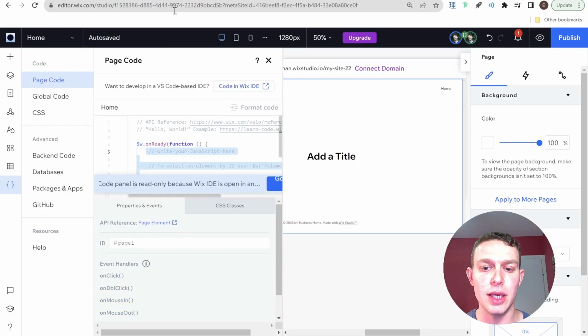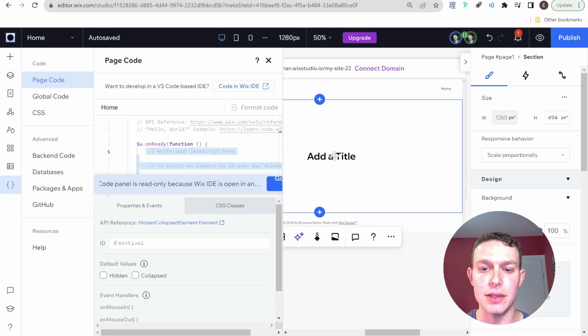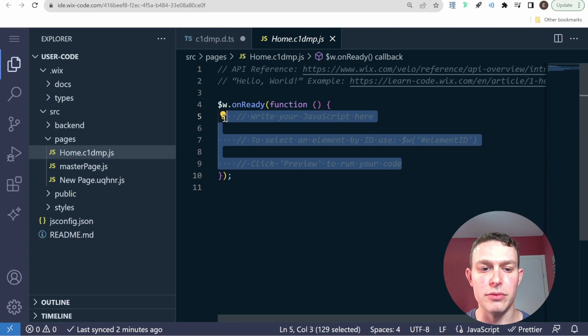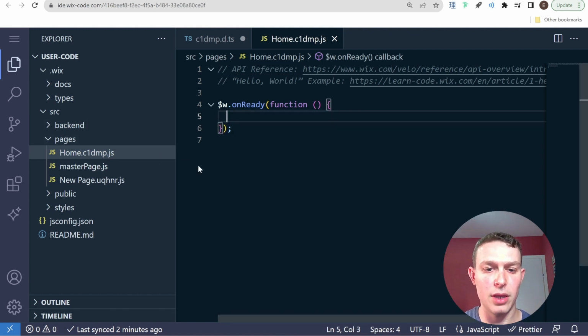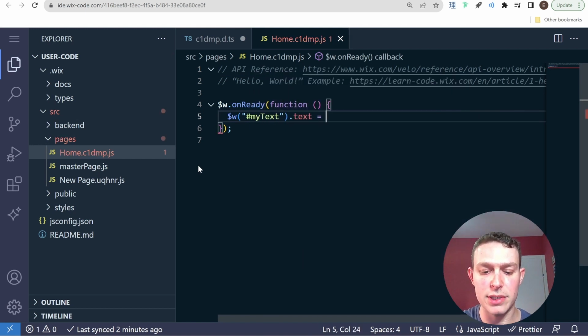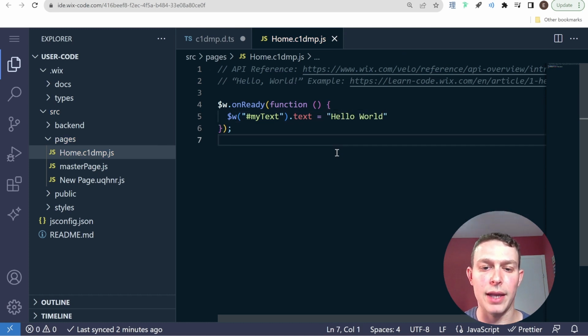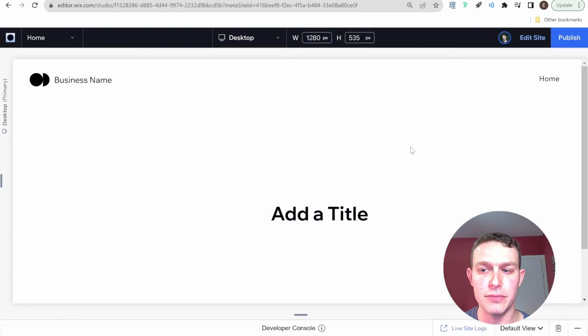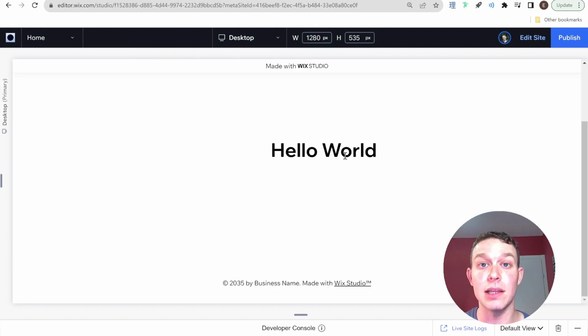So for example, if you remember on our homepage, I added in this text and I called it my text. So I can go over here into the homepage code and select $w('#myText') and say .text equals 'hello world'. Okay, and now once this syncs up and everything is saved, if I go into preview mode here, then you can see that it says hello world.